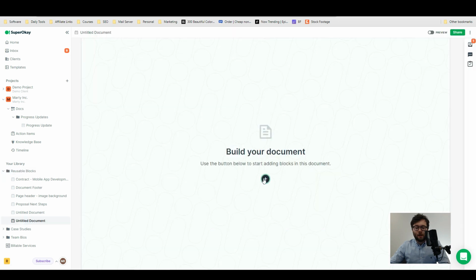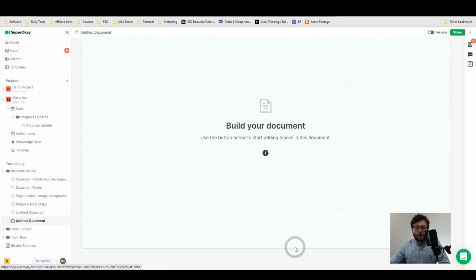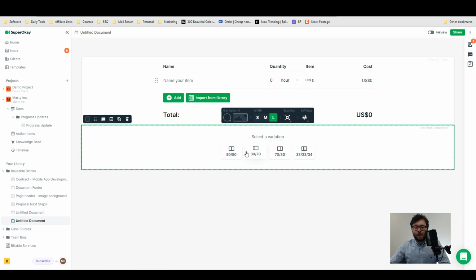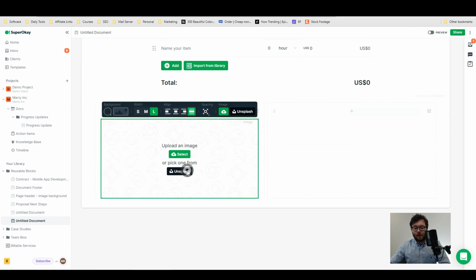Let's go ahead and do blank. Click the plus icon and then you decide what you'd like in. So let's say we want a pricing table, and if we want to add more, let's click on here, and let's say we want 2 columns. Let's go with a 50-50, and then inside this column we'll add, let's say, an image, and let's choose it from Flash.